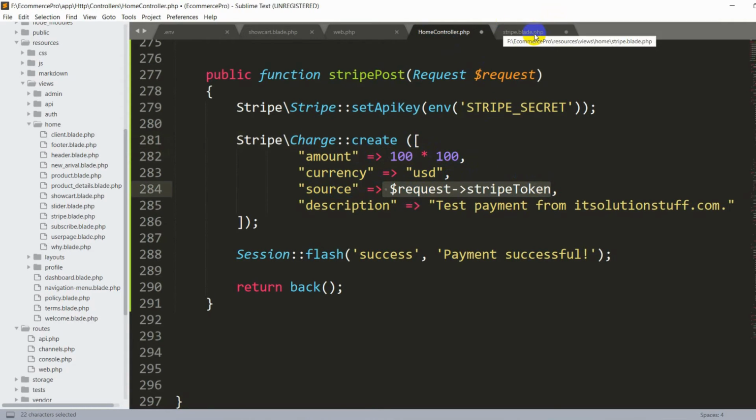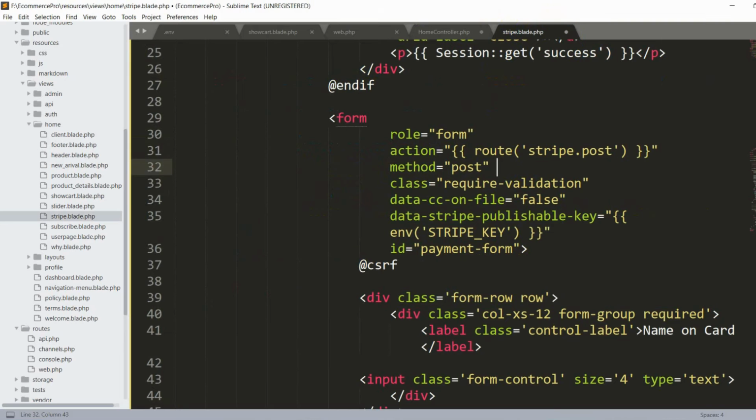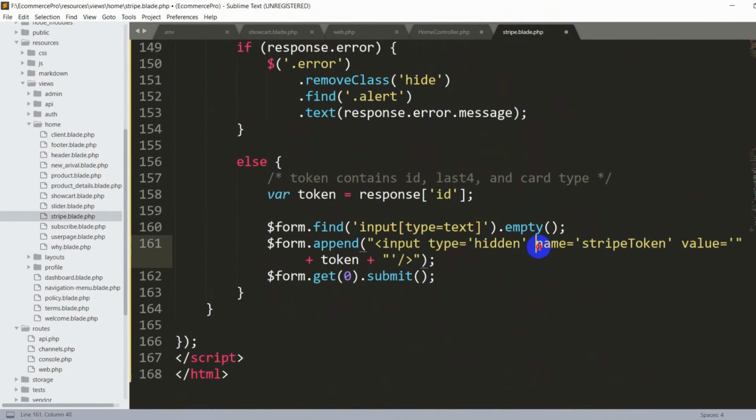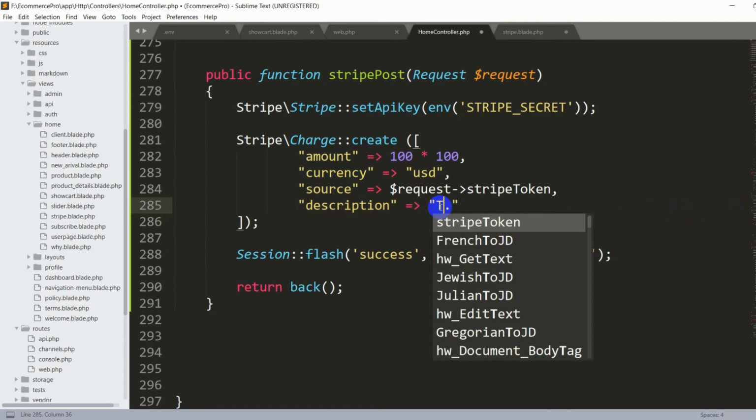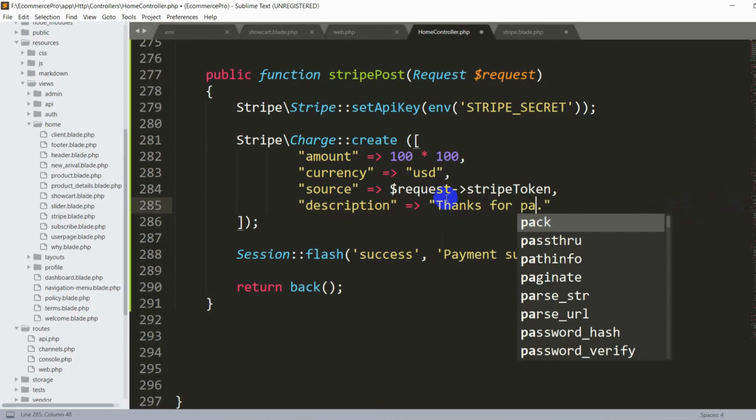And as I mentioned earlier in the stripe.blade.php, if I go down, here you can see name equal to stripeToken. So here we have the token as a value, and we mention the name stripeToken. So we are actually trying to get the token value over here in the source. And description is test payment for itsolution.com. You can keep it or not. Okay, let's keep it like thanks for payment.